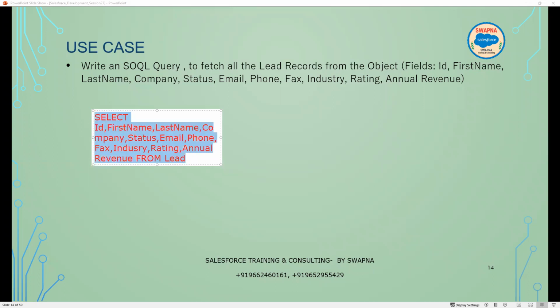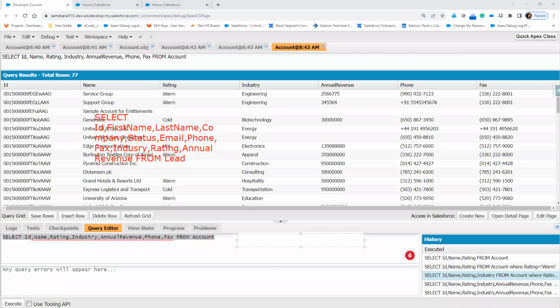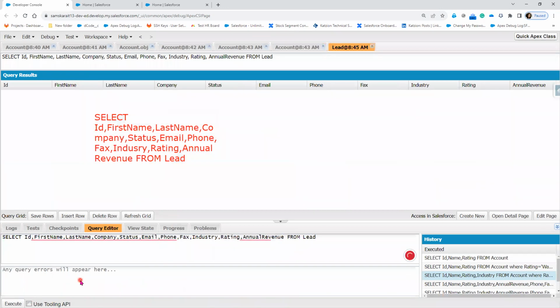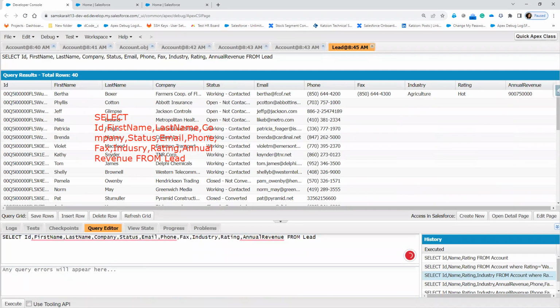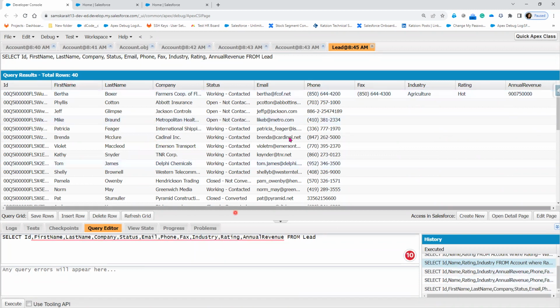Now if I try to execute this in the developer console, let me fix the industry spelling, and execute. Now it is displaying the lead records. There are 40 records it has pulled.